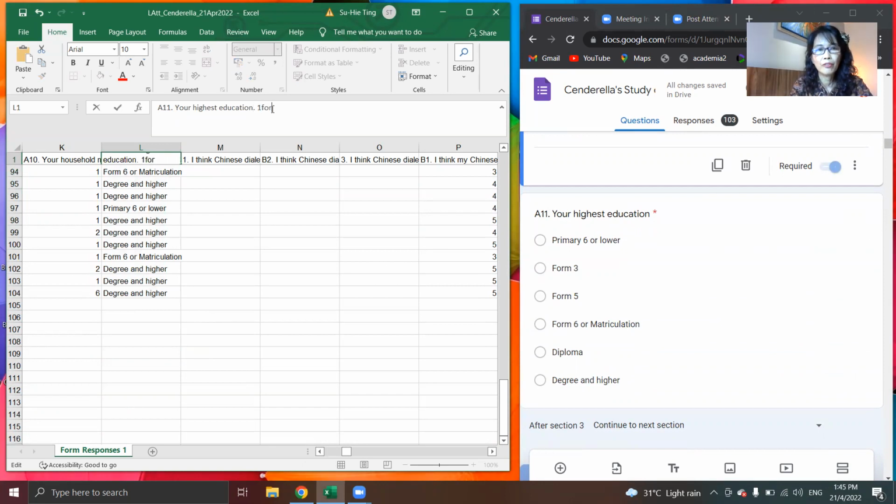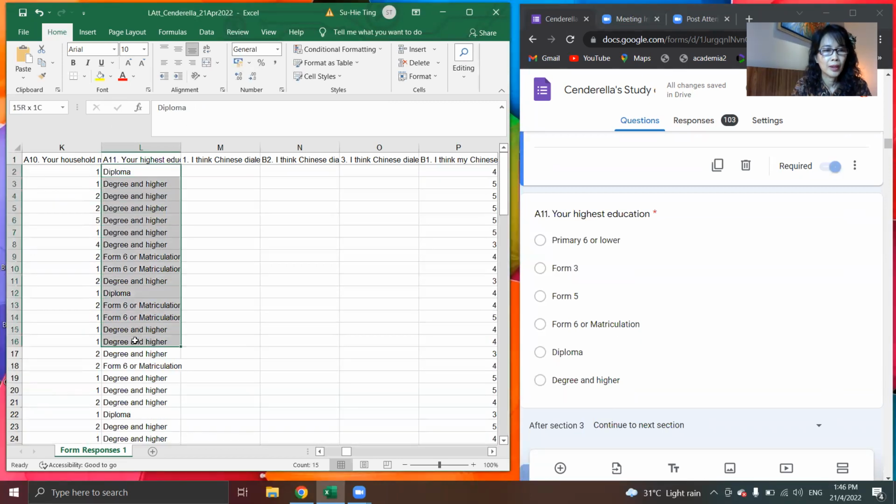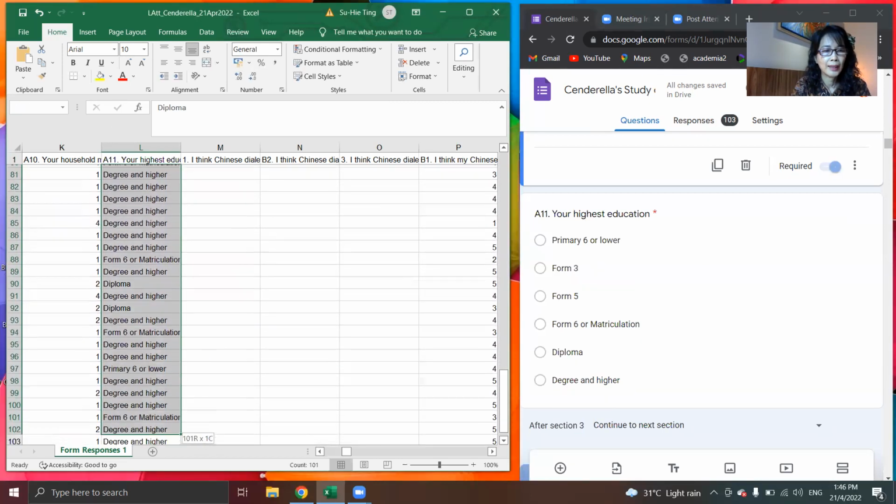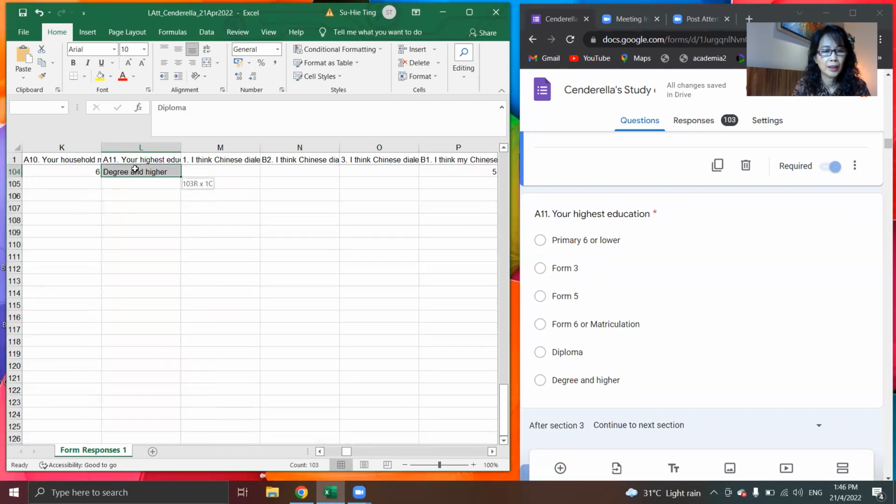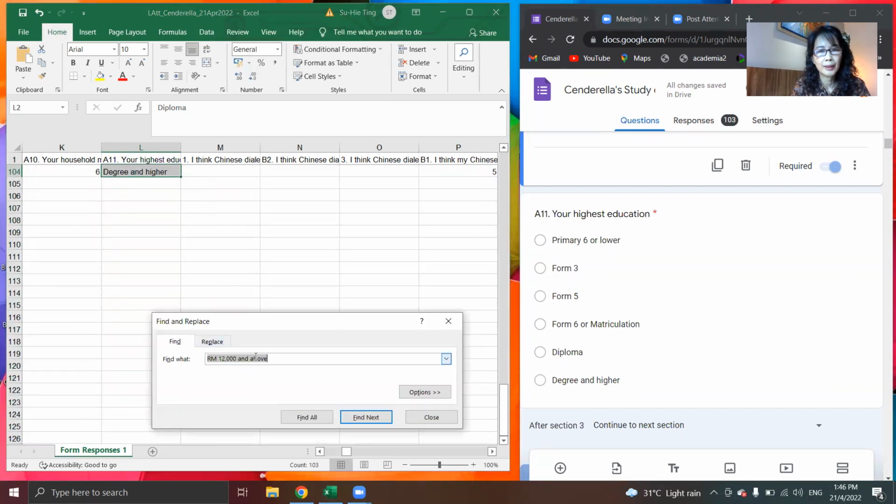For education, 1 for primary 6 and below, 2 for form 3, 3 for form 5, 4 for form 6 or matriculation, 5 for diploma, 6 for degree or higher. Okay, so we must remember this. So let's do this now. Select all the respondents and in the same way do a replace. So we start with primary 6 or lower. That would be 1. Replace with 1.